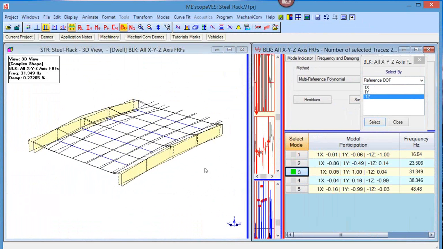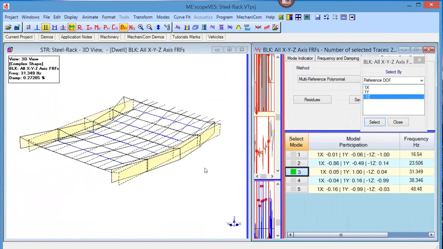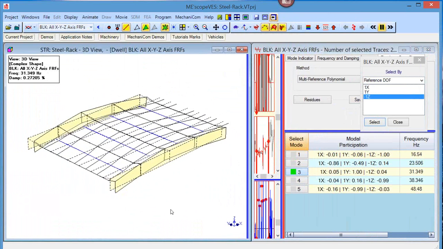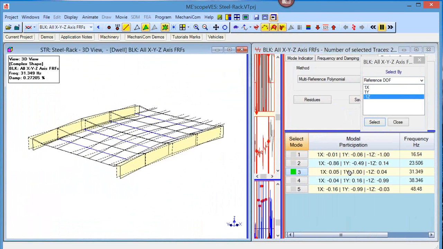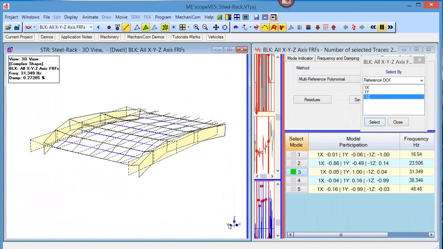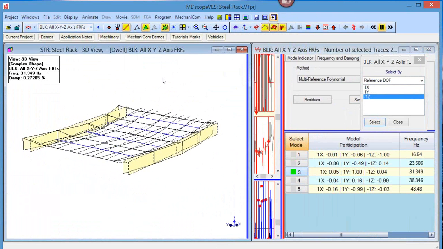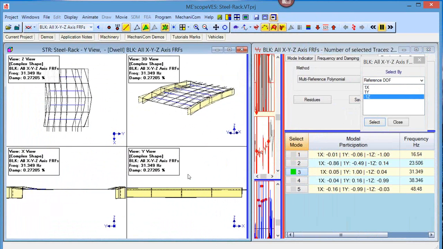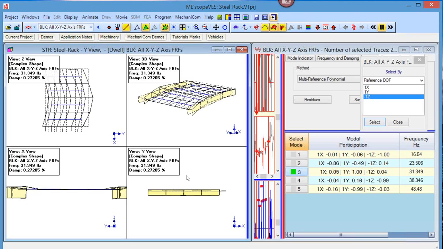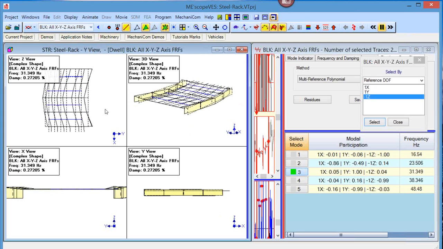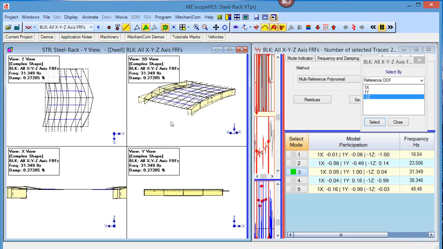Let's go to the third one. There I have dominant motion in the Y. Now this is really telling me this is the reference, which in this case is the global Y direction. And so I can look at this little indicator down here in the corner. And again, if I click on the other two directions, let me go to the quad view here. You can see that in the X direction, there is hardly any motion. I'm looking at it from the side or from the top. No motion. It's all in the Y direction.